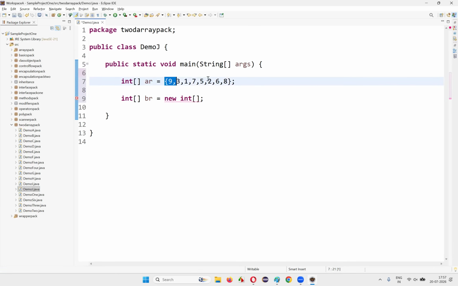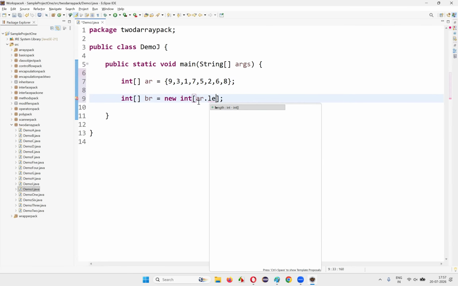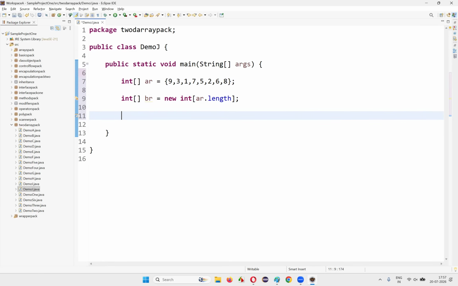Since my intention is to copy the elements of this array to the brand new array, the size of the brand new array should be the same as the size of the existing array, because I'm going to simply copy the elements of this array to the brand new array. So what is the size, which is the same as the size of the existing array? So ar dot length, I'll say ar dot length. Now I'll be creating a traditional for loop.